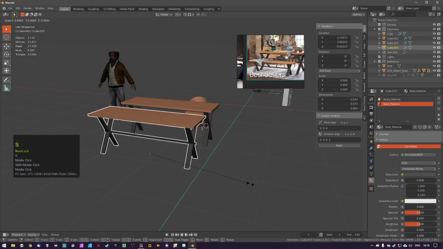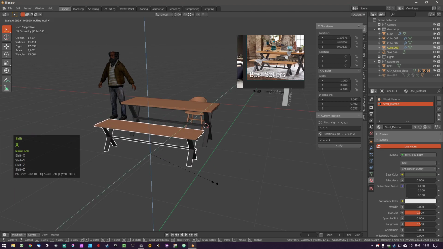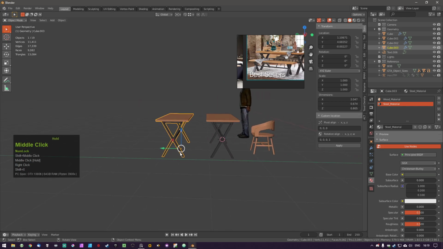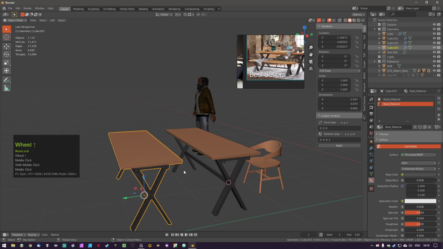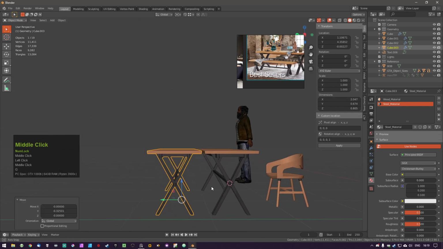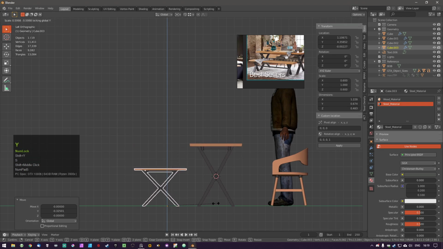I did it to more easily scale it along the axis. We're just gonna reuse the same model for the bench. It will have a slightly different texture, but the model will be the same. I feel like there's just no need to go beyond that.